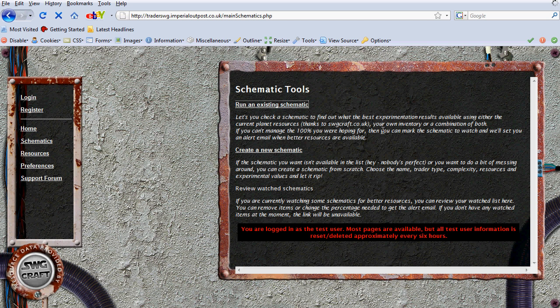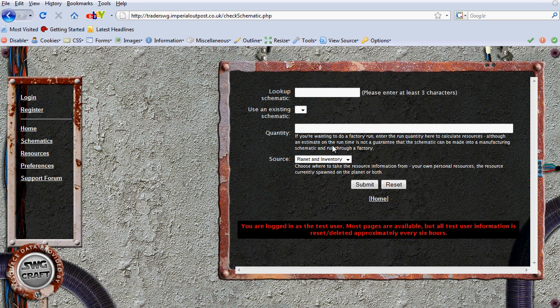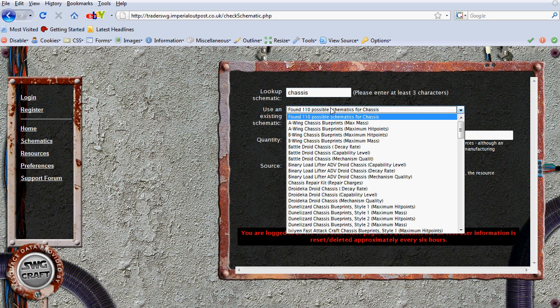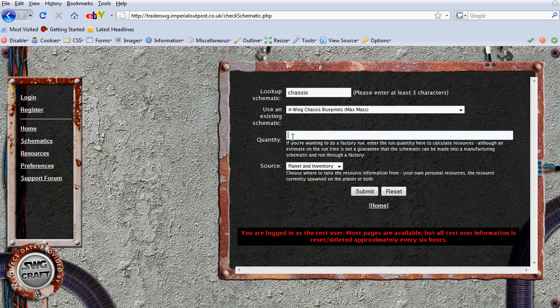so we can go back in schematics and everything we need there. We'll just run a little more complicated one this time, just to show how it works. With something I know it won't cap out. We'll try a ship. We want the A-wing. Maximum mass. If we're just doing one, there's no need to put any information in there. We'll check for both and submit.